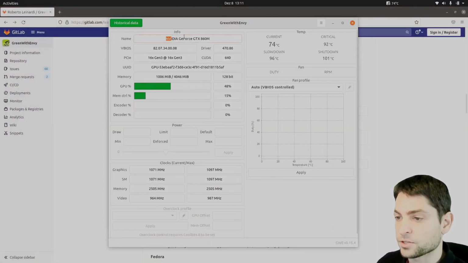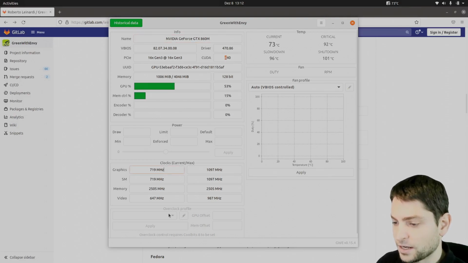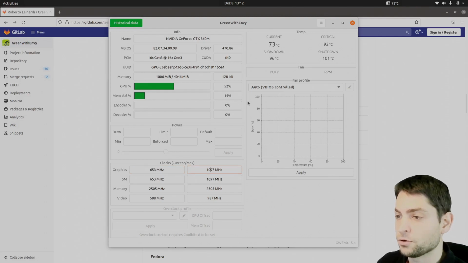And here it is, it has recognized my GPU. And here you can see some statistics like the temperature and the GPU load. Now you will notice that editing doesn't work here, everything is just locked. And it's because GPU overclocking isn't enabled yet, so we need to enable it first.